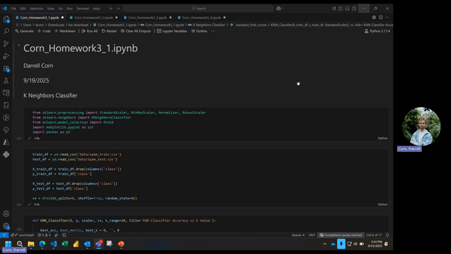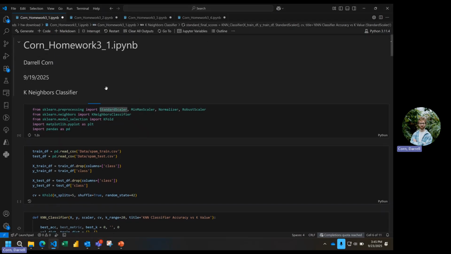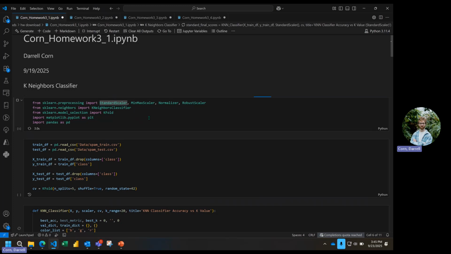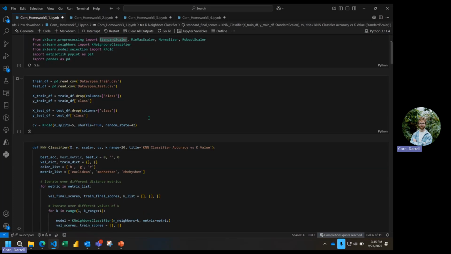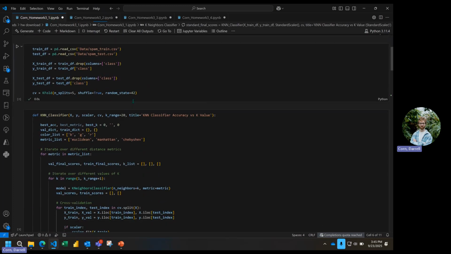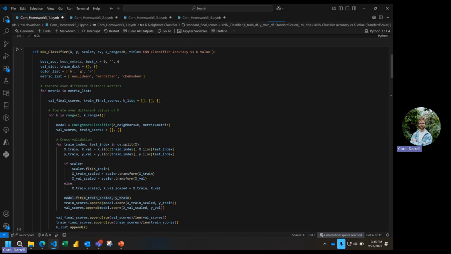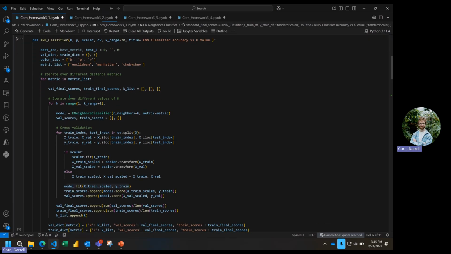Okay, we will start with my code. This is my notebook with my Python experiments for the k-neighbors classifier. So I will run it right here. You can see that we bring in some packages here to test everything. We split our data, and then we get into the k-neighbors classifier, which I created a function to do.